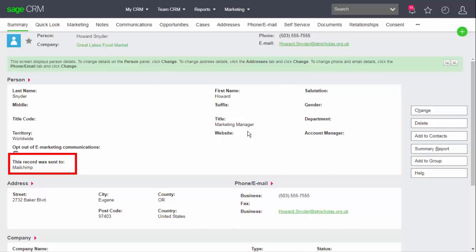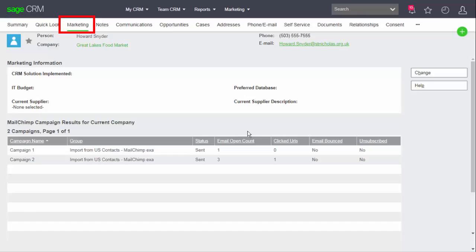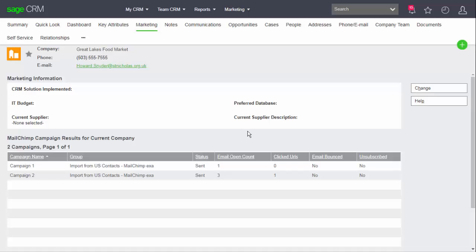Now, talking about MailChimp allows us to introduce some other enhancements that have been made to the MailChimp integration. MailChimp results are now available on the Person Marketing tab, and this details the MailChimp email marketing campaigns that this person has been included in, and how the screen shows the count of emails opened and links clicked per campaign. MailChimp results are also available on the Company Marketing tab. Details of the MailChimp email marketing campaigns that used company email addresses when we sent a company group across to MailChimp are going to be listed here.